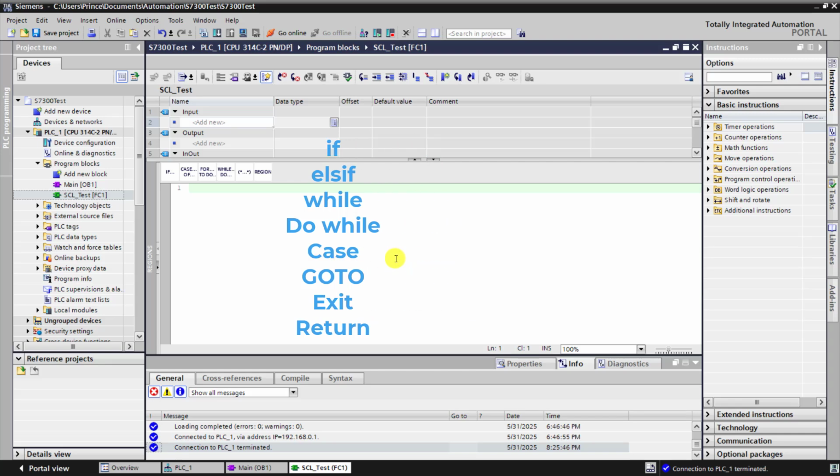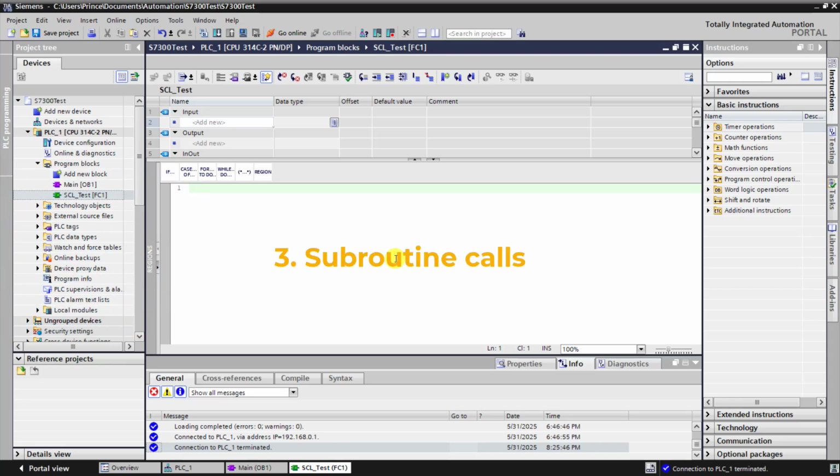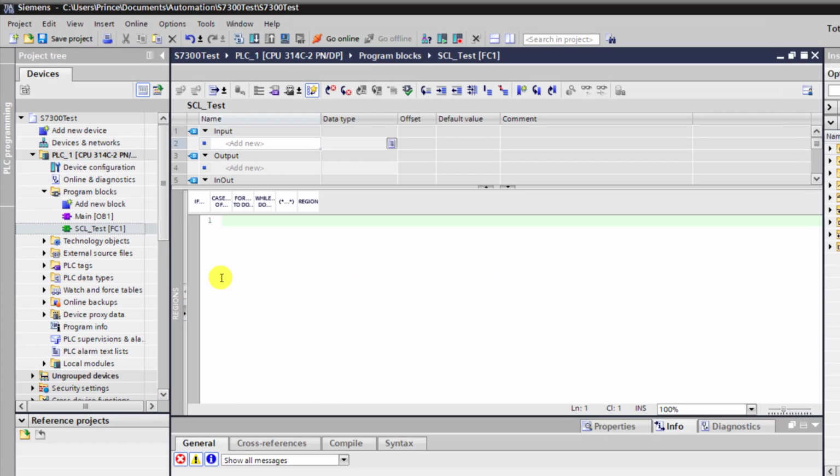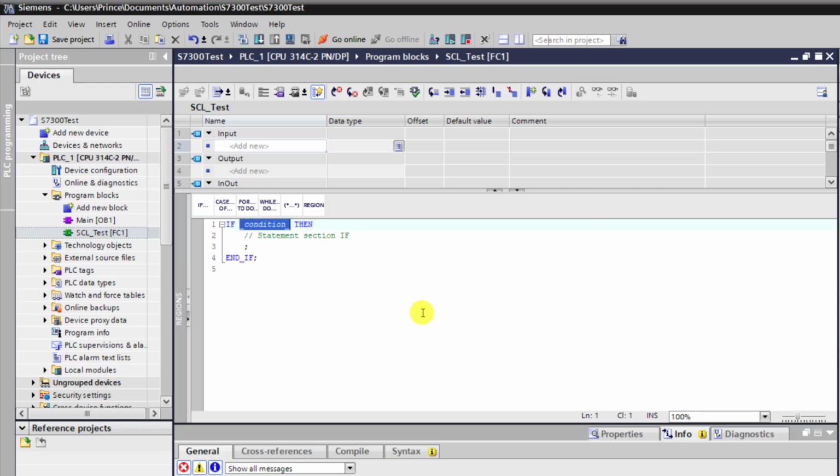And the final one that we have is the subroutine calls. Now let's move on and then develop our program. I click on the if, and we can see the structure of the if statement. And now add our variables. We will need a start, so I add a start variable.